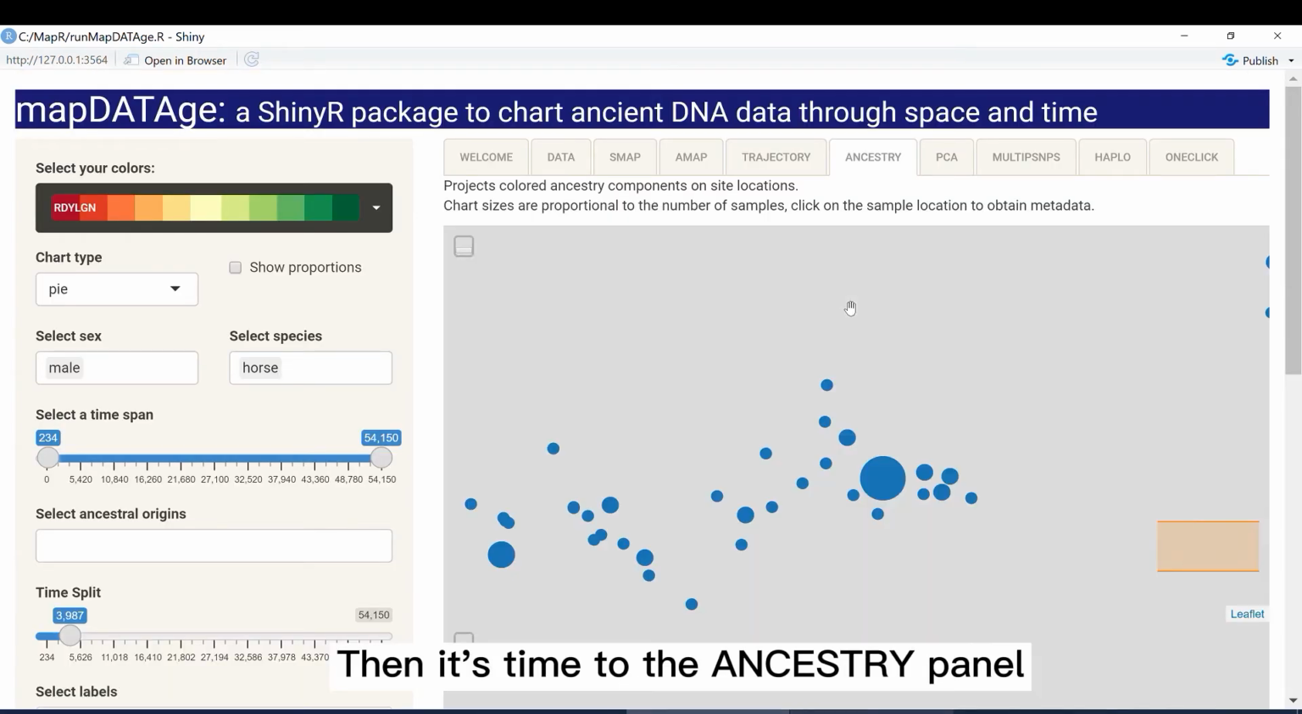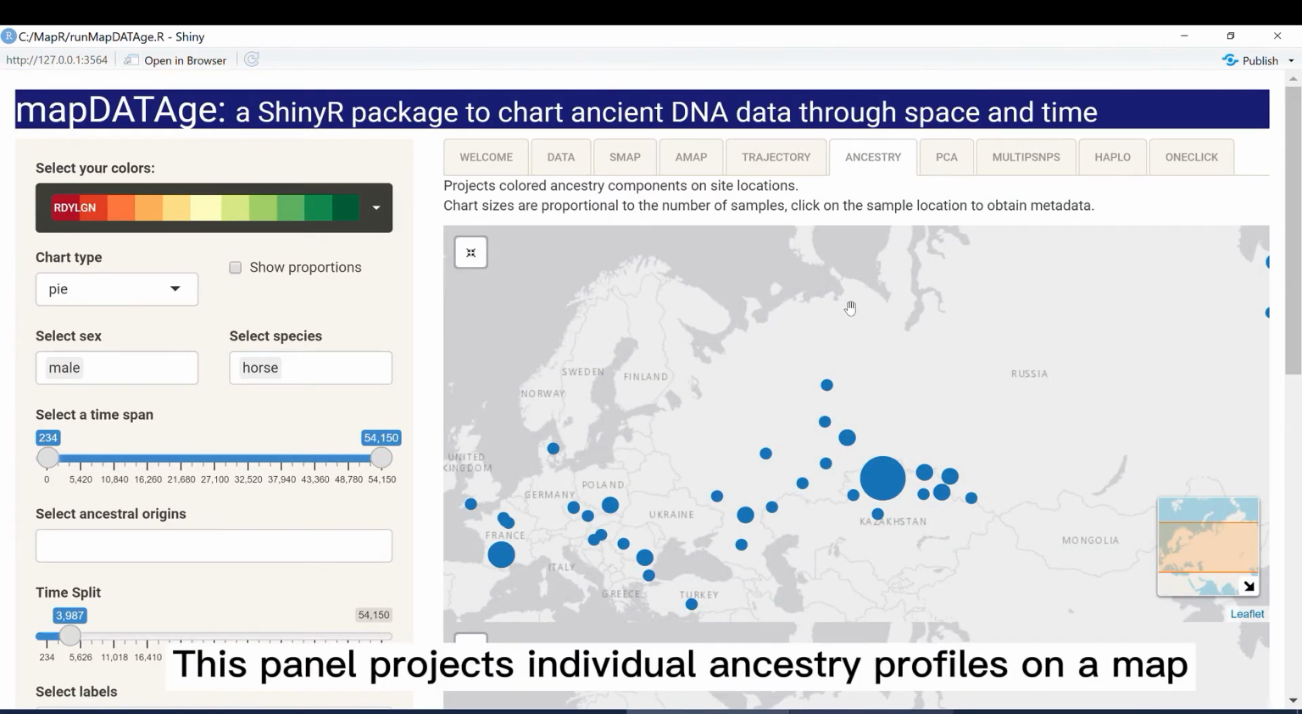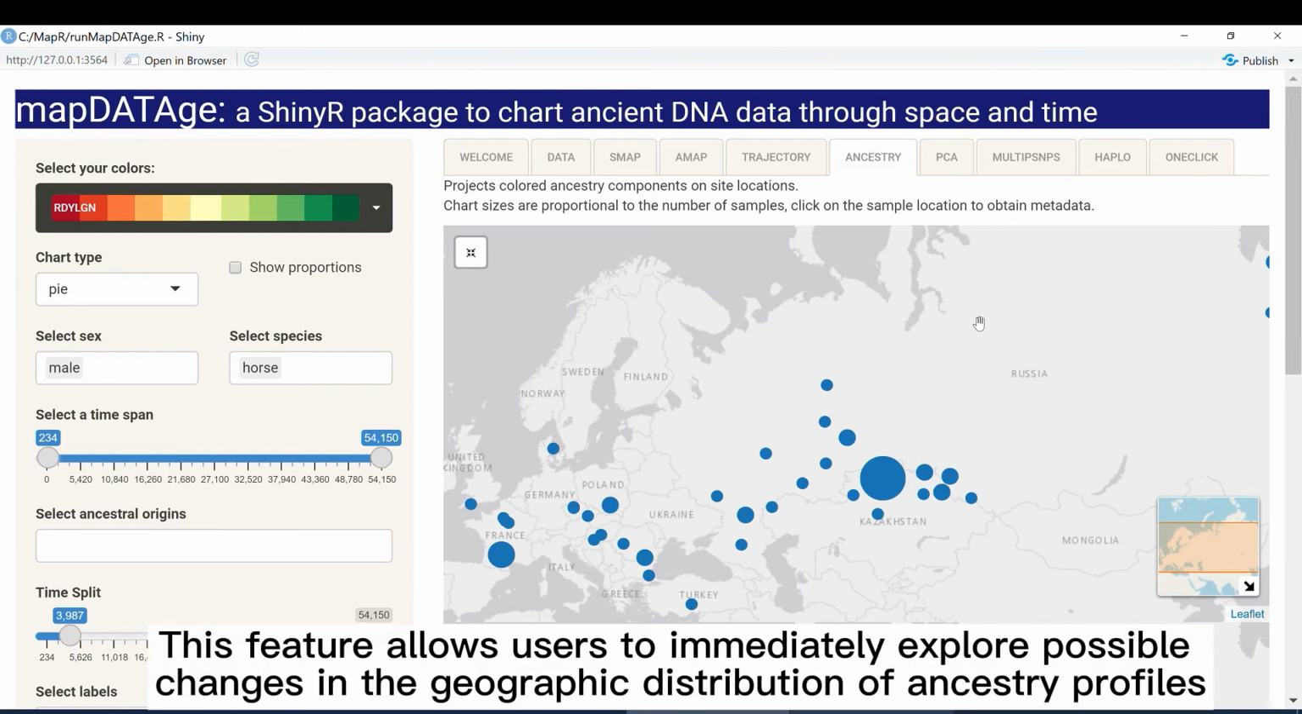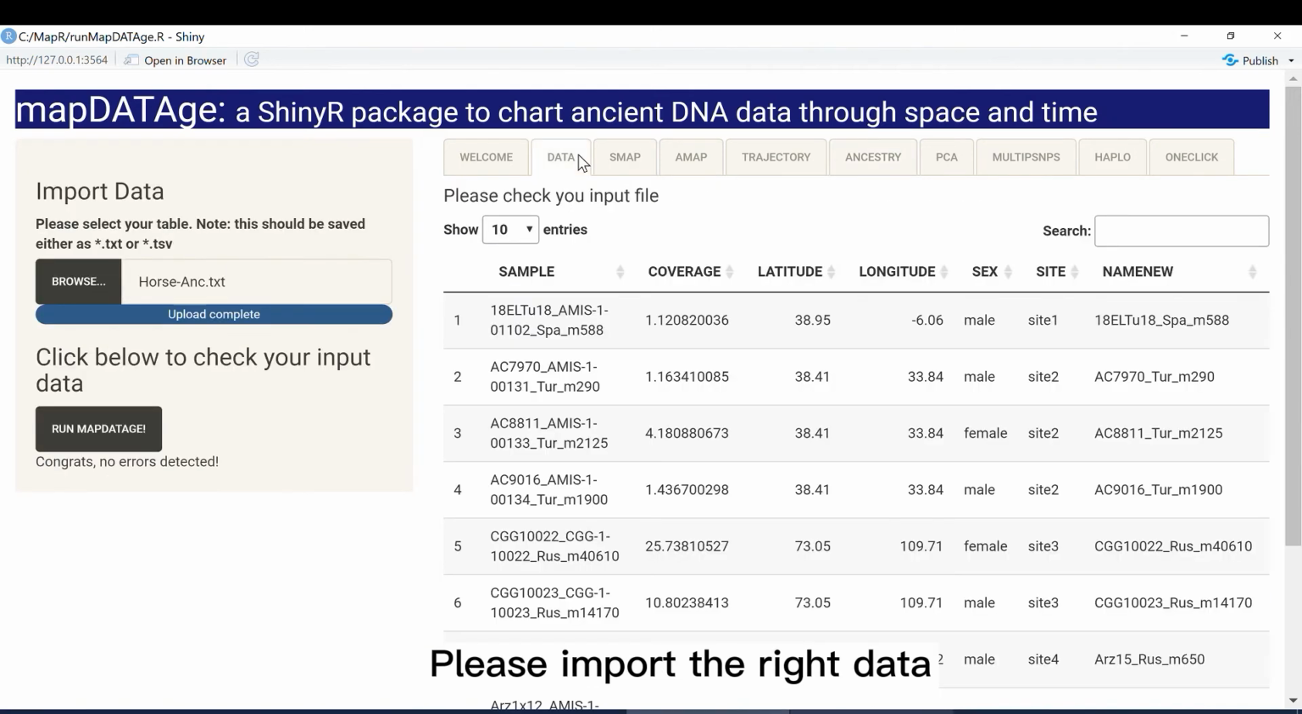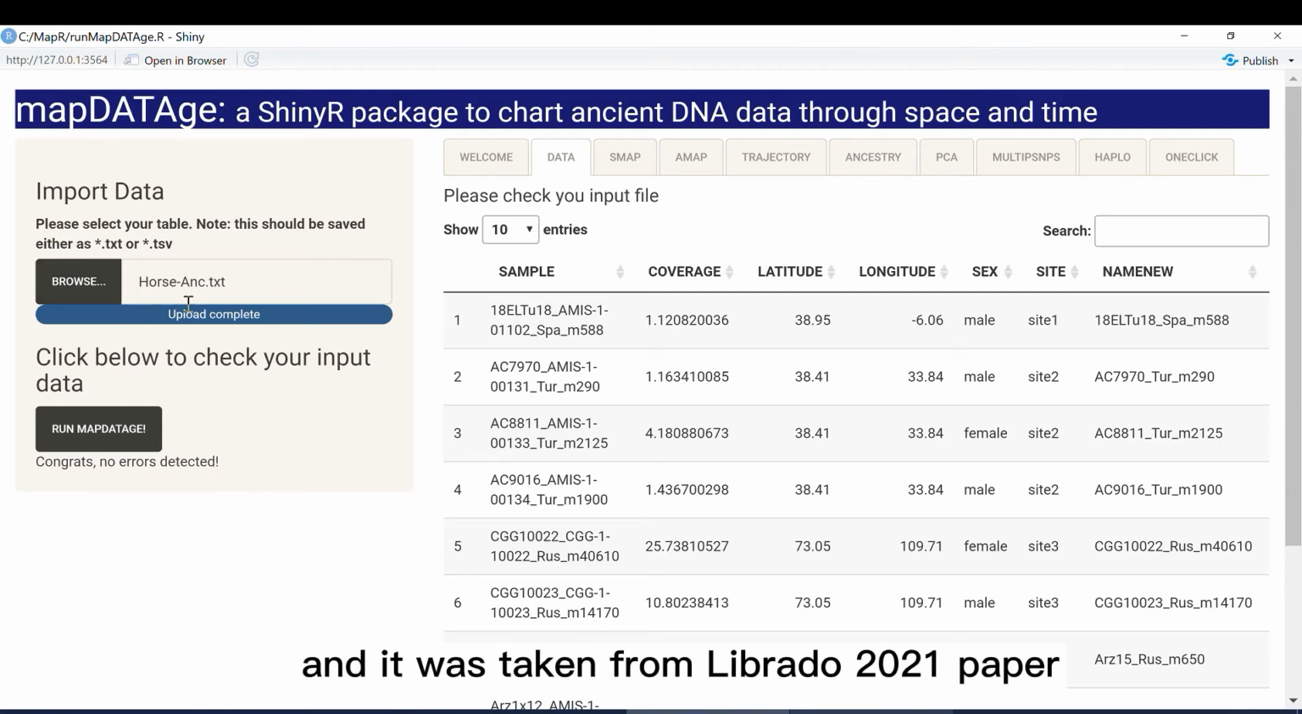Now it's time for the Ancestry panel. This panel projects individual ancestry profile on a map. This feature allows users to immediately explore possible changes in the geographic distribution of ancestry profiles. Please import the raw data. It was provided by mapDATAge and it was taken from Librata 2021 paper.